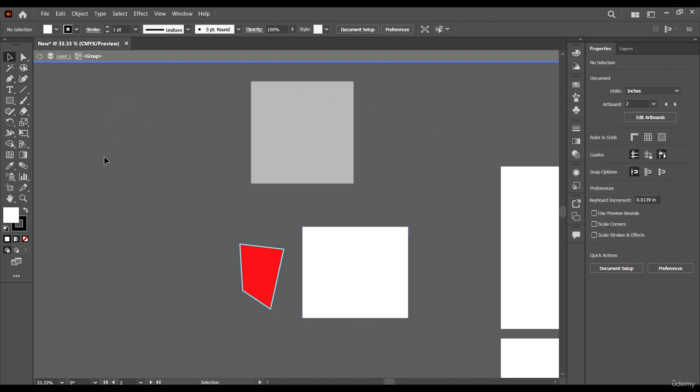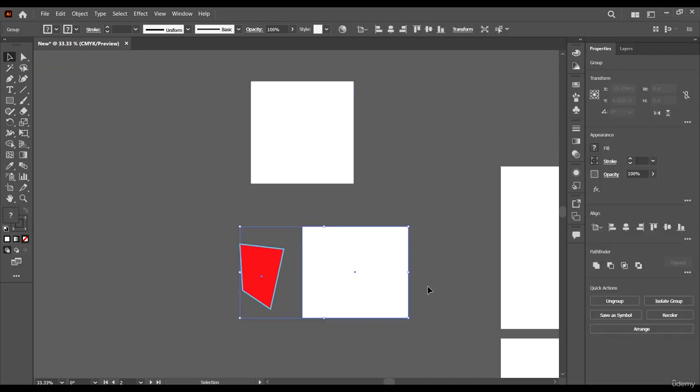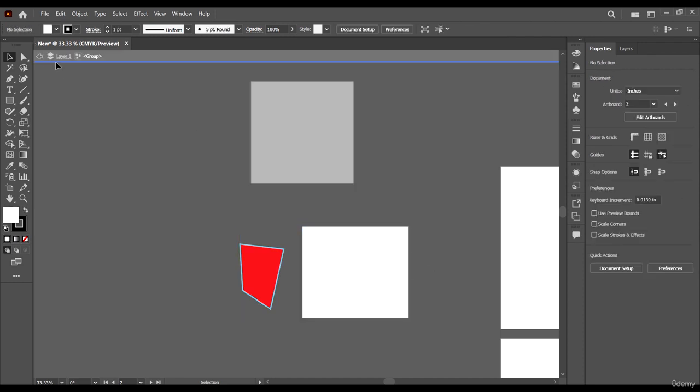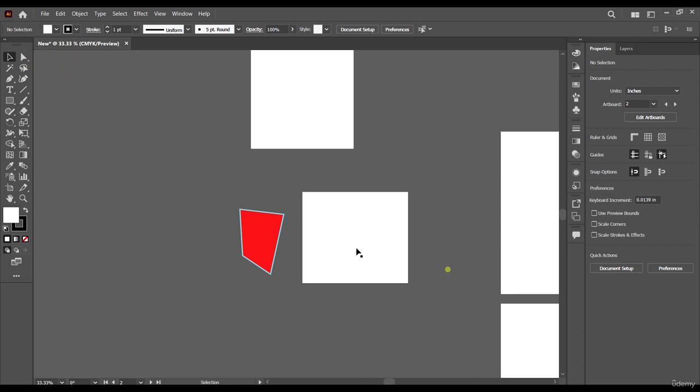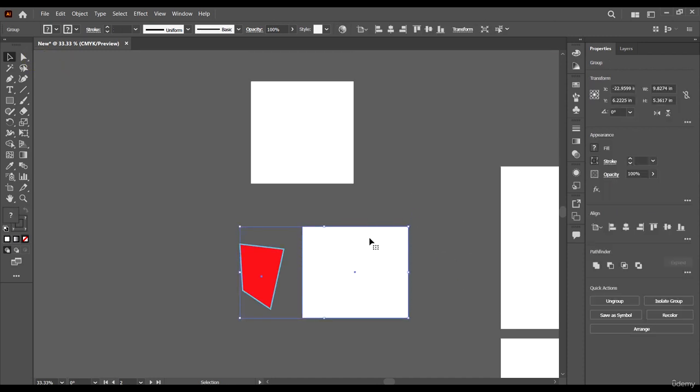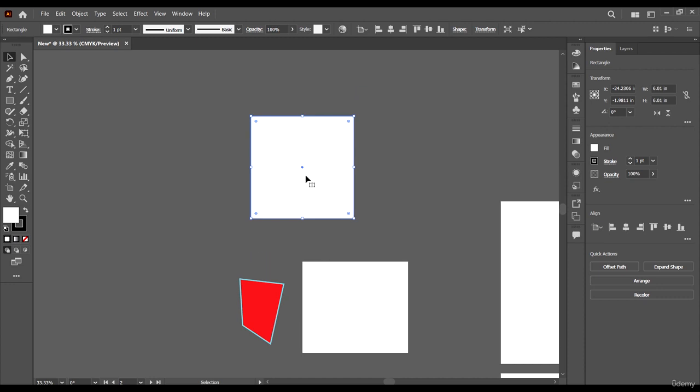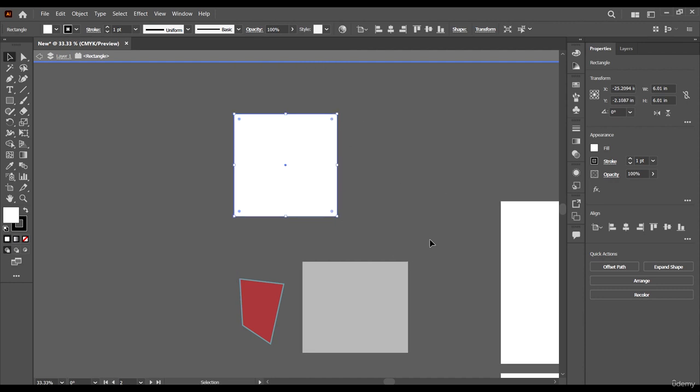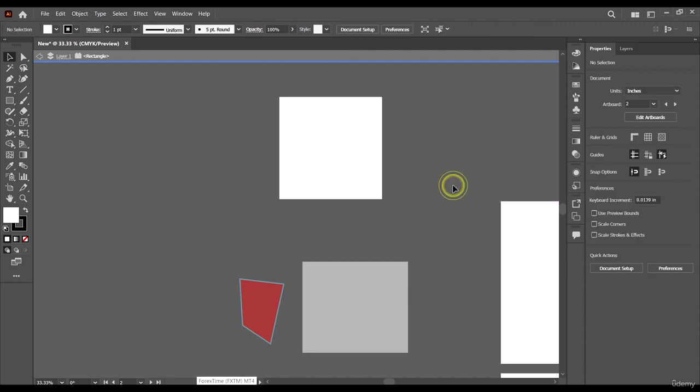Now to get out of this isolation mode, you can just double click on your workspace, or you can just click here on this back one level to get out, and click again to get out. That's it for the isolation mode. And you can also enter isolation mode with one object. Okay, it doesn't have to be a group, it can be one object. So just to note.